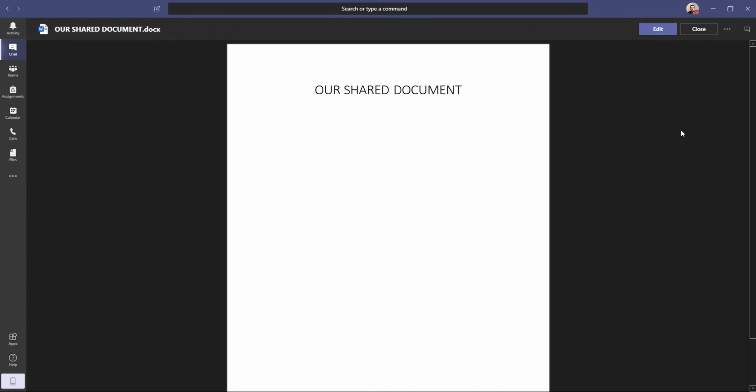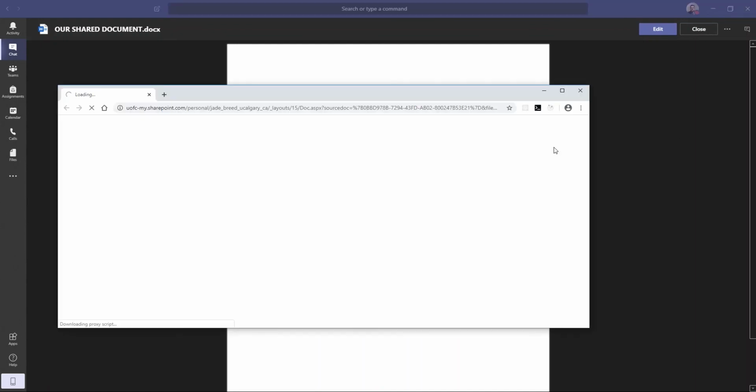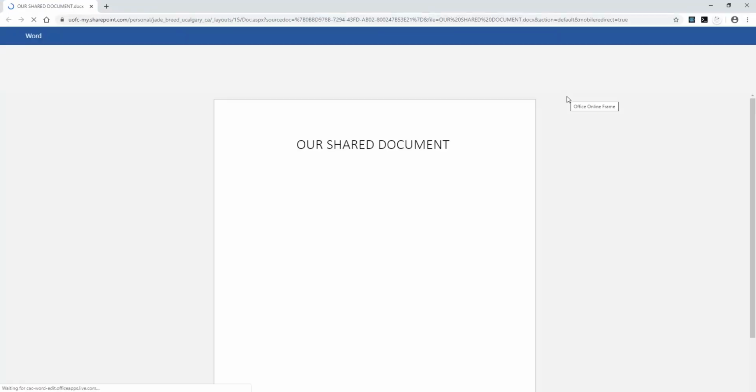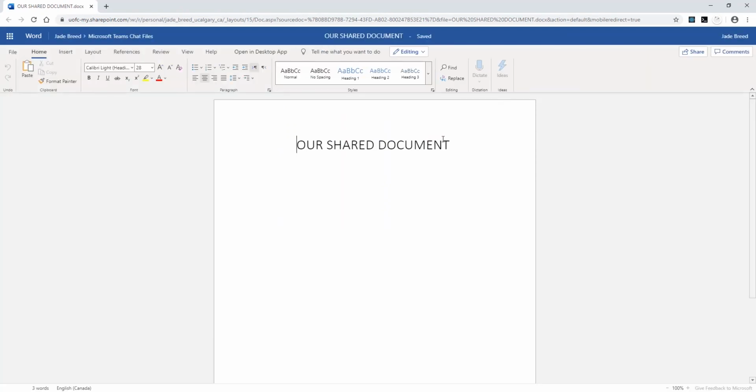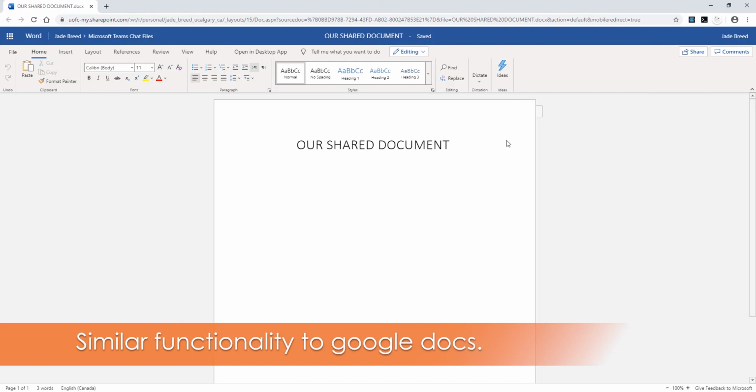You can click edit, and that's actually going to open up the Word editor in your browser. The interesting thing here is it's not just us editing this. Everyone else that I share the document with in Teams can also jump in and edit this at the same time. You're going to see their cursor. It's just like editing a shared Google Doc or something like that. It can be convenient doing document collaboration in this way.